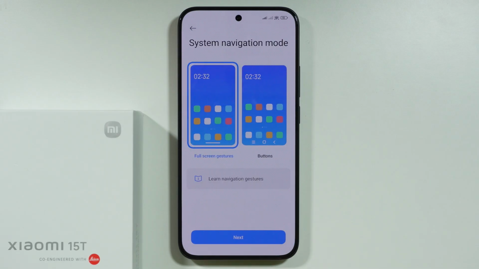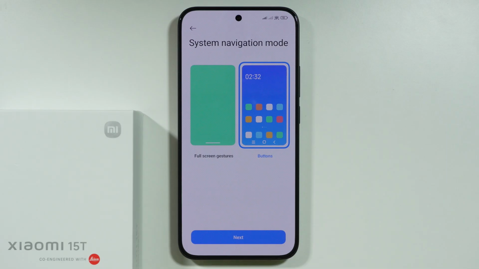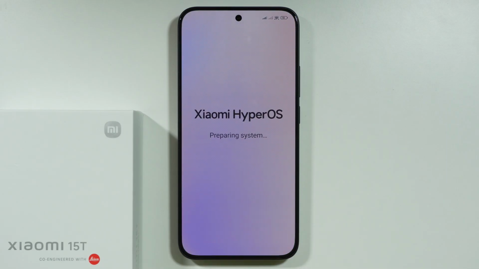And we have the navigation mode, so if you want to, you can use gestures in order to navigate on your phone. You can also tap on learn navigation gestures if you don't know how to use them. And of course, we can also switch to buttons as well, if you prefer to use 3 buttons at the bottom of the screen. And there we go, now we just have to wait a little bit more, and soon we should be able to see the home screen, I believe.